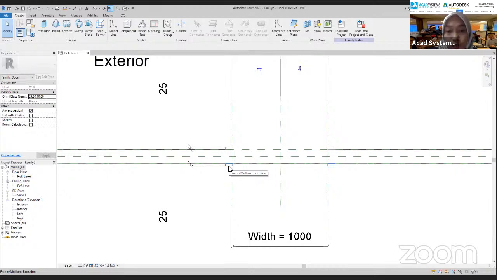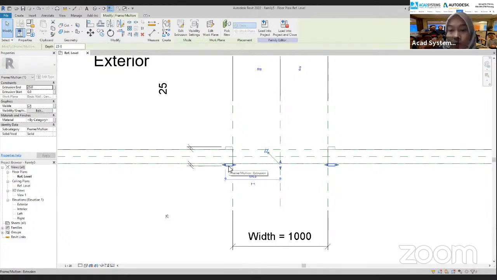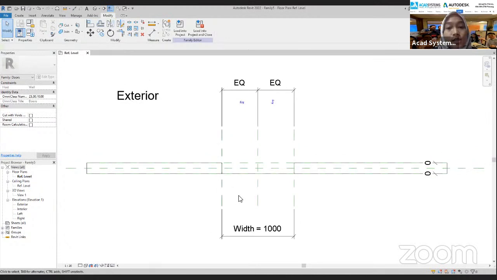So I don't want to use this frame that Revit already prepared for us. So I want to create a new frame. So let's delete this one and also this one. All right. So the first thing that we will do is set up our reference plane first.